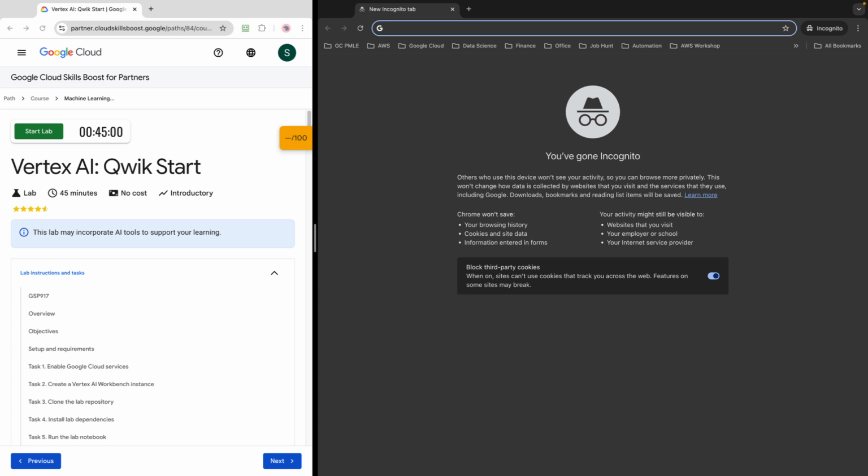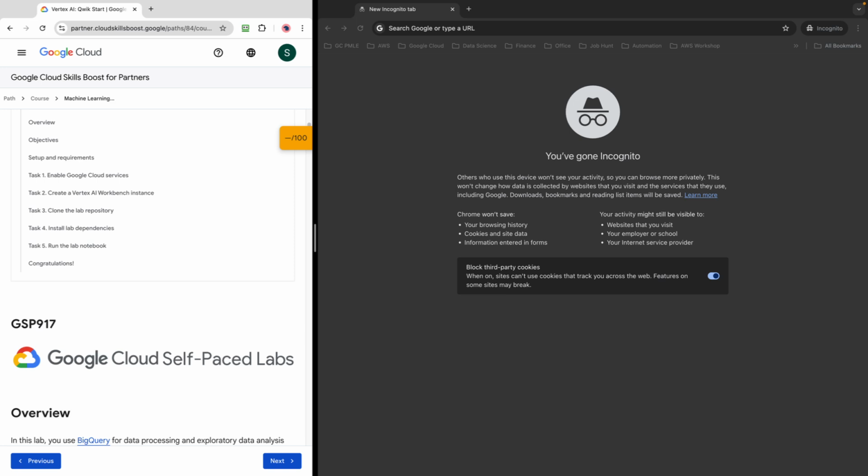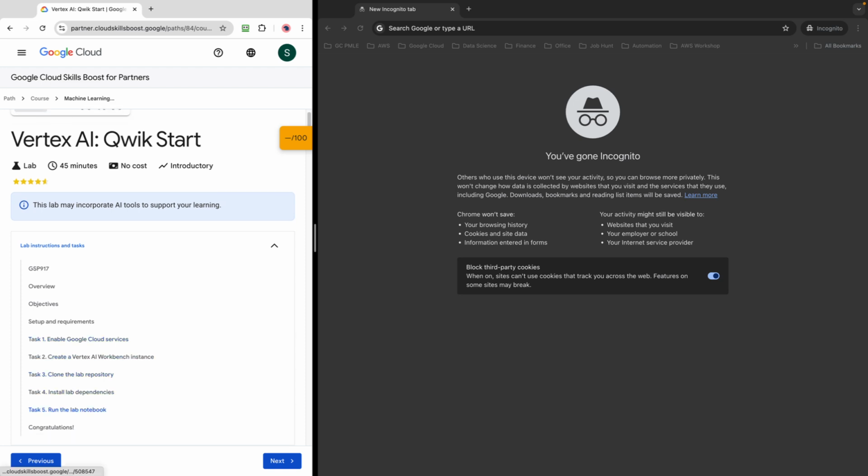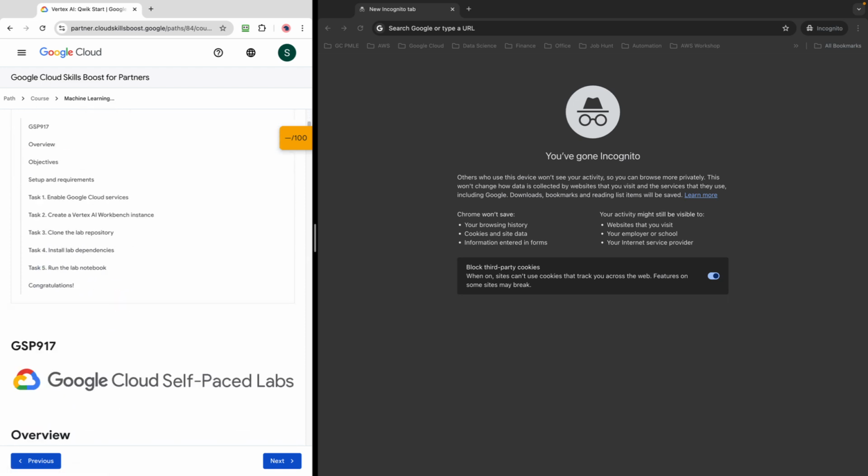In this lab, we will look into the Vertex AI Quick Start. So we are going to click only, without any delay. Let me start the lab. And in this task, we are only going to complete the task provided below.